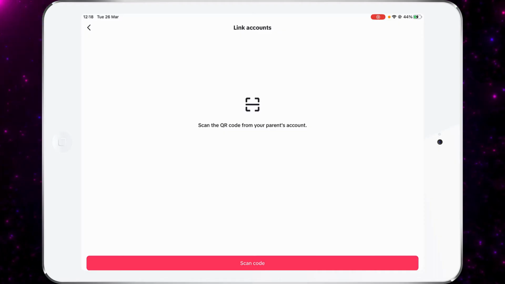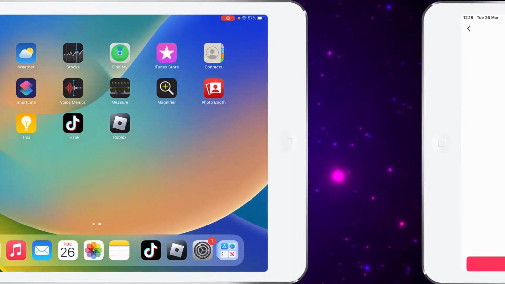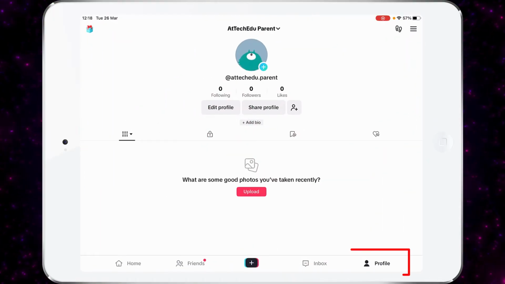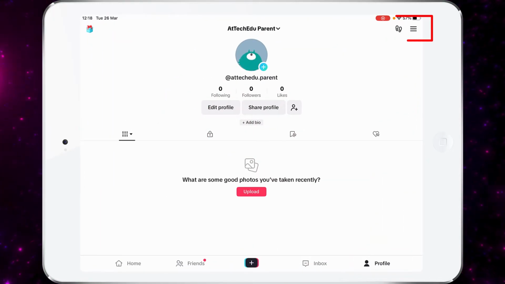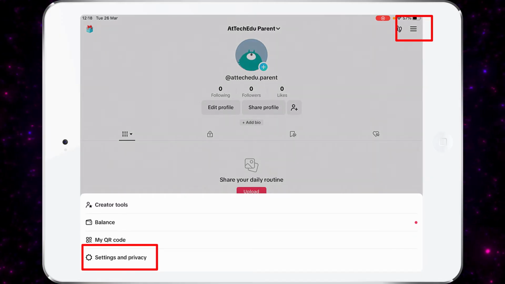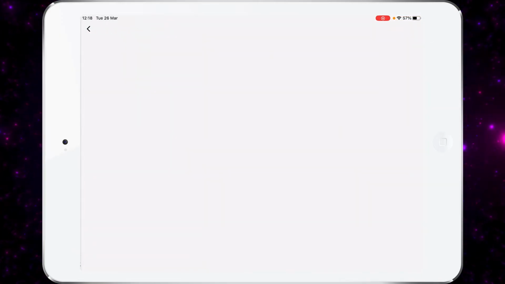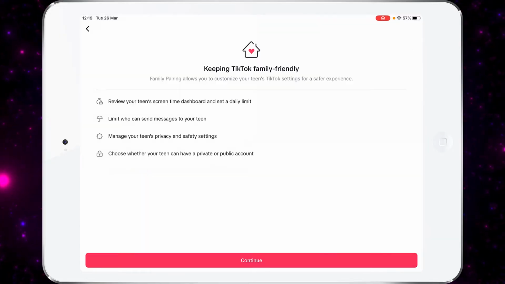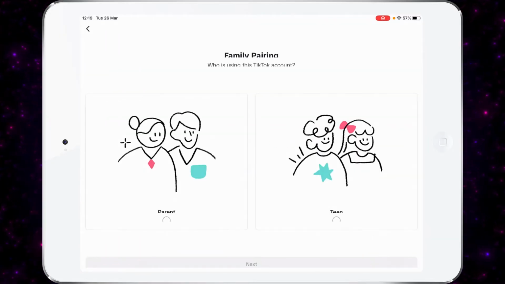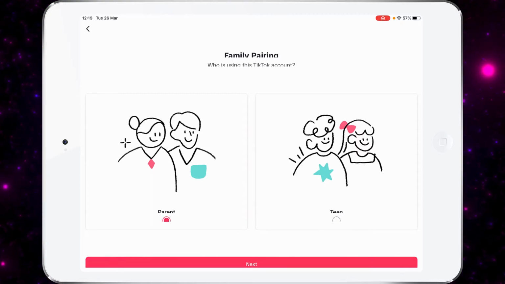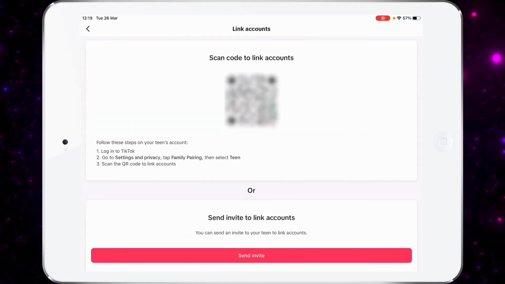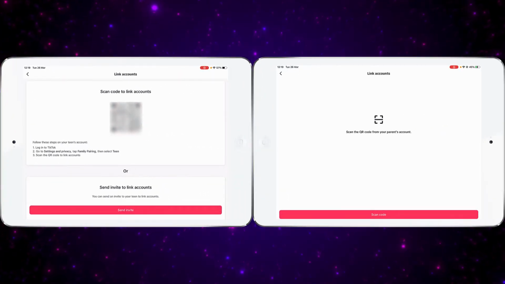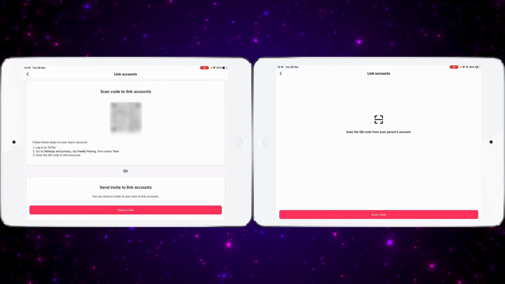So what we need to do now is go to our parent account. So here is my parent iPad. I'm going to go into TikTok on my parent iPad. I'm going to do the same thing. So click on the three lines at the top, go down to settings and privacy, scroll down to family pairing, continue, and this time we're going to go parent, then next. That's going to give us a QR code. So on my child's one, I need to scan that QR code.